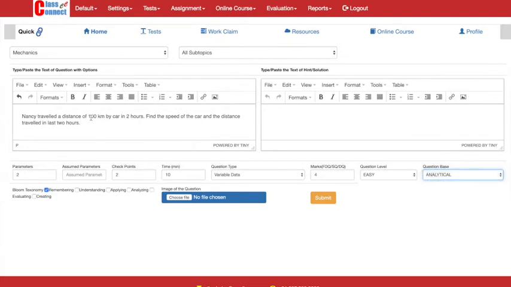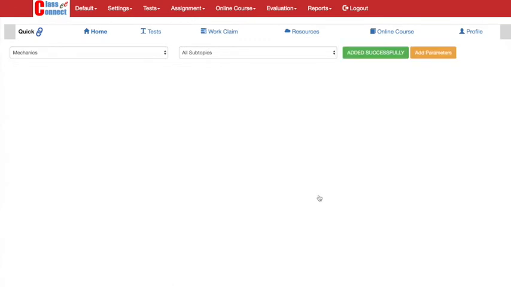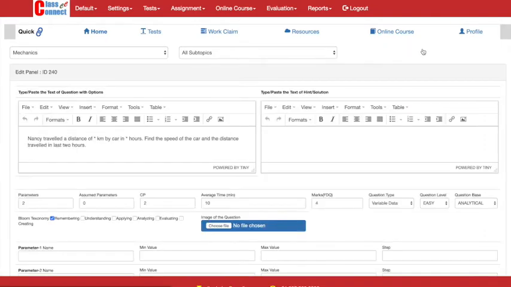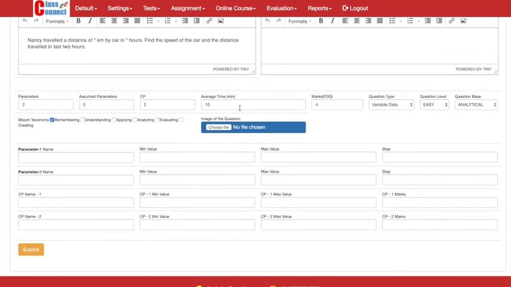In variable data, we have to substitute the parameters with an asterisk sign, like this, and we click on submit. Now the question has been added. We click on add parameters. By clicking, this screen will be opened.